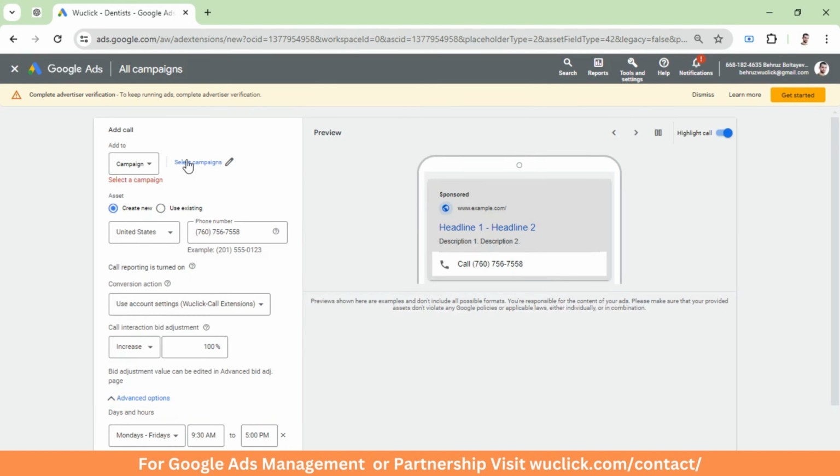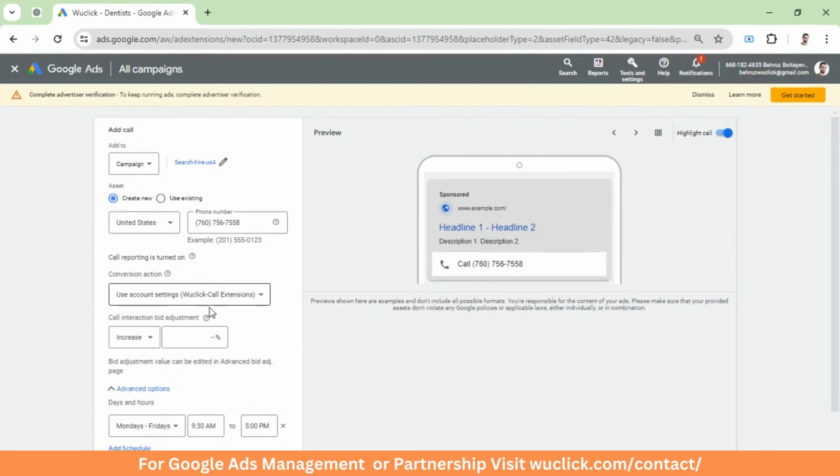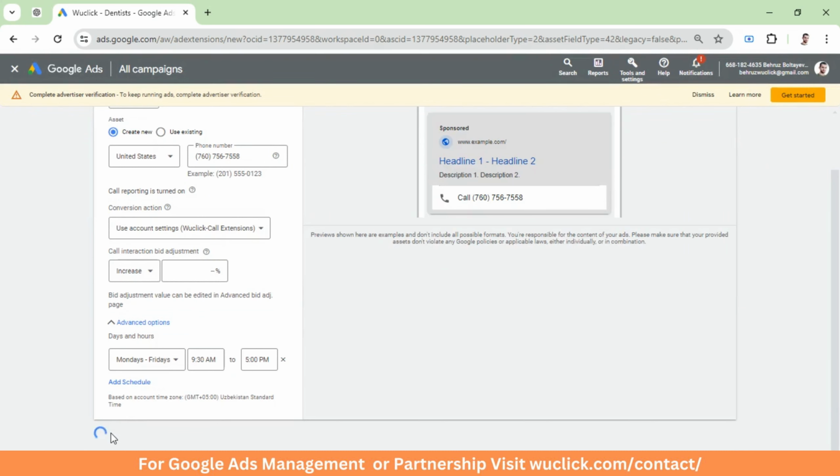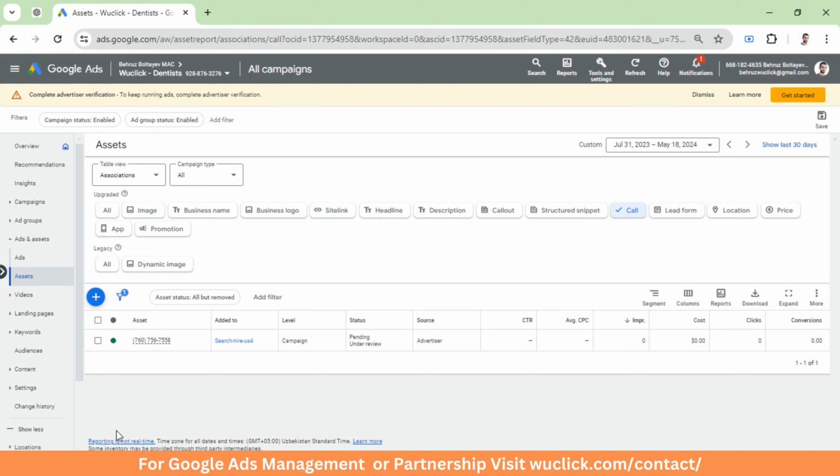Of course, we need to choose a campaign here. Let's say we have chosen this campaign for this example. We're gonna save it. So we have created one call extension and it's pending under review and everything is fine.